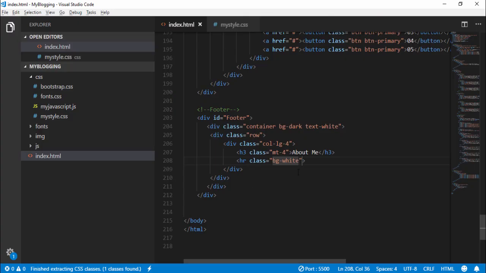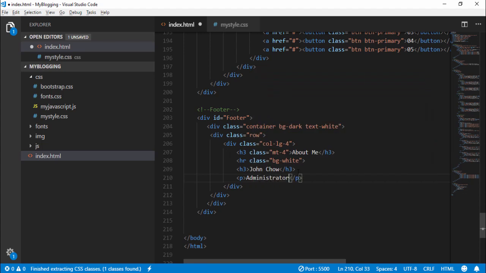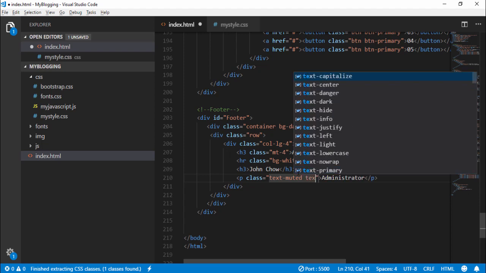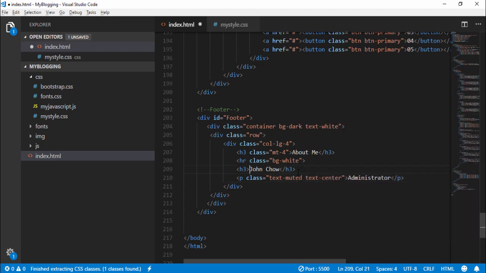Okay guys, the next thing is I write the H3 and write the name John Cordo. You can write any name as you like. Then the next thing is I use a paragraph tag and write the designation Administrator and write the class text-muted, and I'm gonna display the text on the center, so I also use text-center.